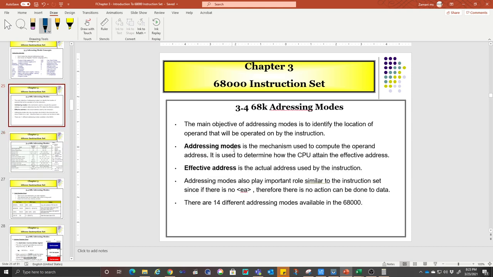Addressing modes are the mechanism used to compute the operand address. It is used to determine how the CPU attains the effective address, because the CPU needs to find the location, what is the address, what is the effective address, for it to operate. The effective address is the actual address used by the instruction. I'm going to show you an example, then you may understand later. So this is just a term, addressing modes. Addressing modes also play an important role similar to the instruction set; if there is no effective address, then no action can be done to the data.